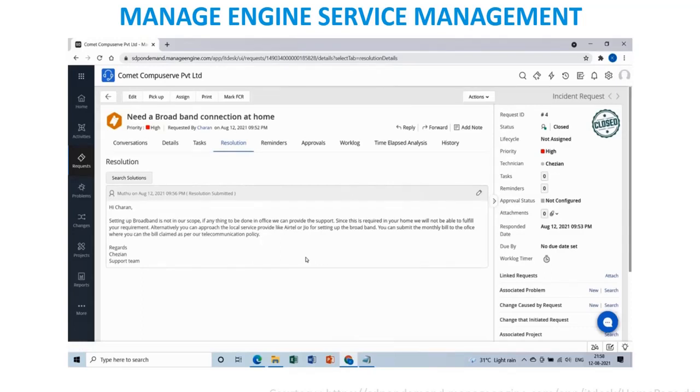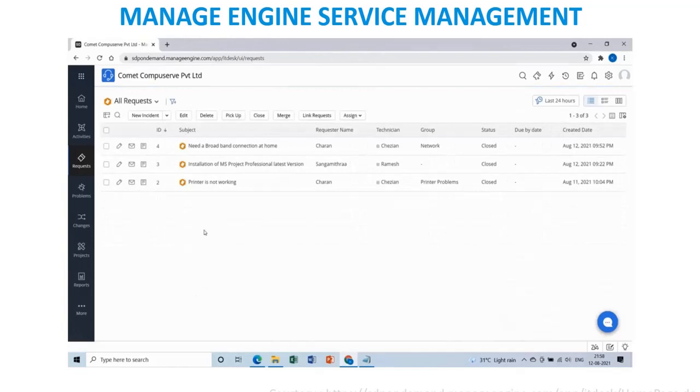So we have seen two scenarios. One is normally processing the request. Another is rejecting because we don't have the scope or we don't have the requirement as such. So based on the requirement, we can update the tickets as and when it is required. So with this, we are coming to the conclusion of the service request creation topic. Hope you have got the clear idea about how to create a service request, what are the different stages available, how to process it, how to reject it. So these are the basic things in the service request management. Thank you very much.